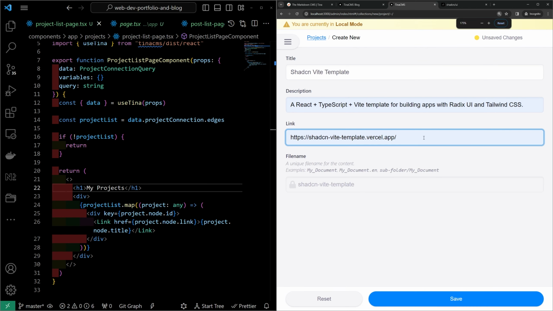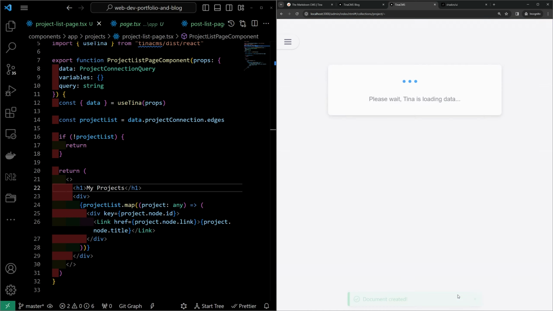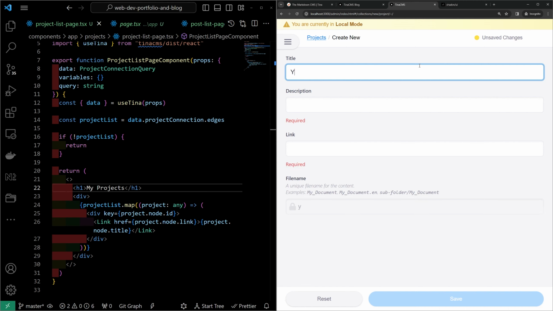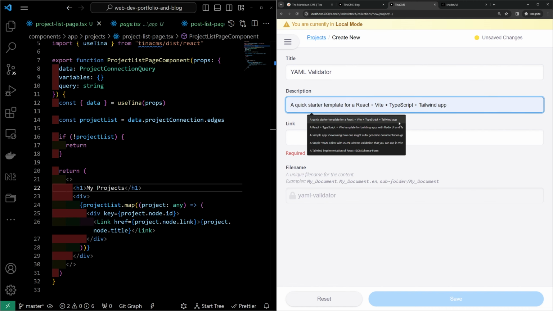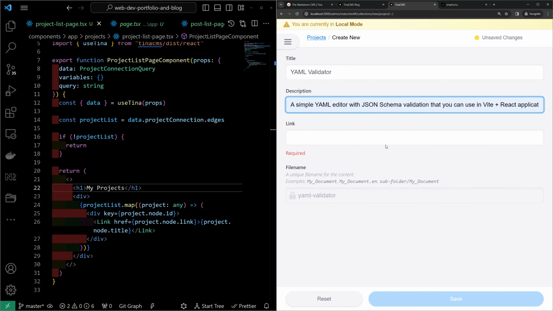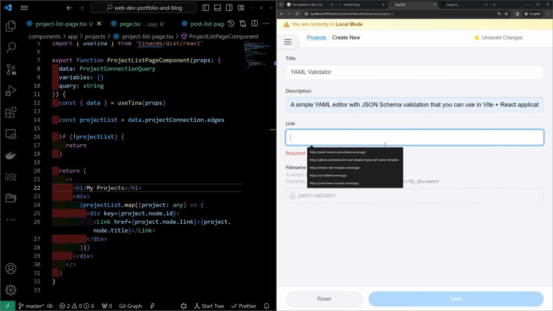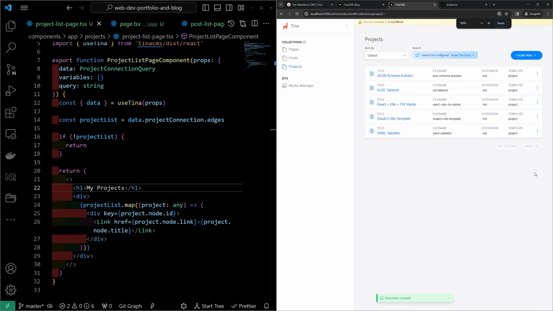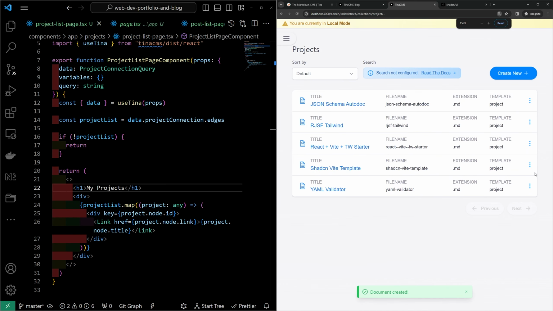I'm gonna zoom in a little bit because I can't see. And save that. And then I have one more, I think. For this one, I think it was my YAML validator. So this is a simple YAML editor. And then for the link, it was the, there it is. We'll save that. Cool. I don't know why I zoomed out so far.